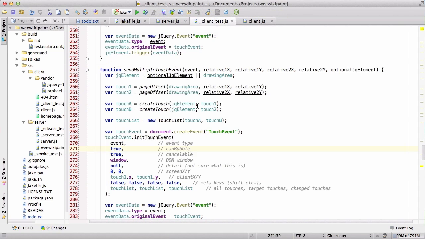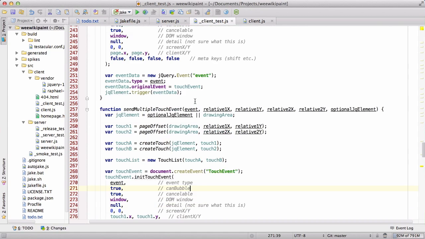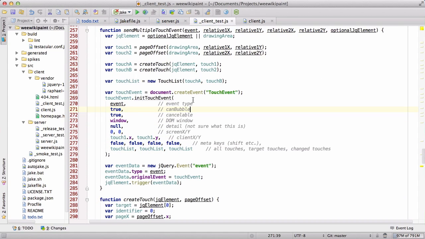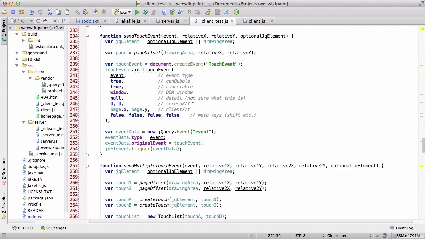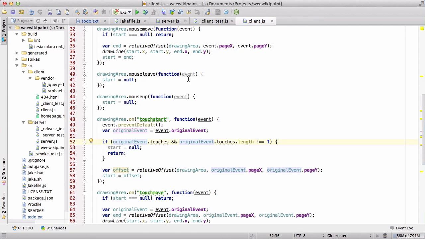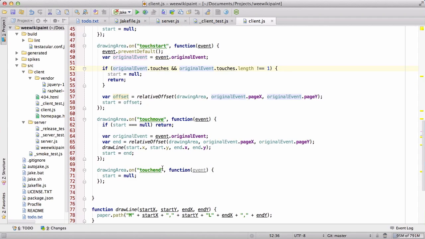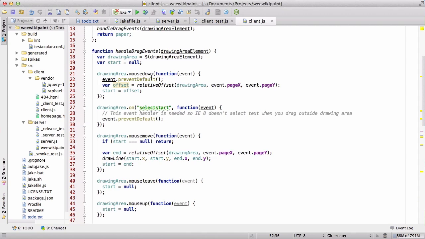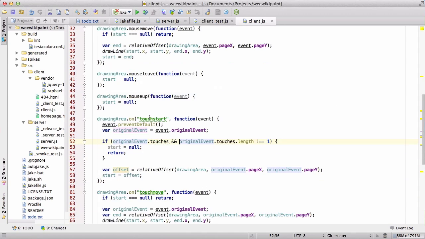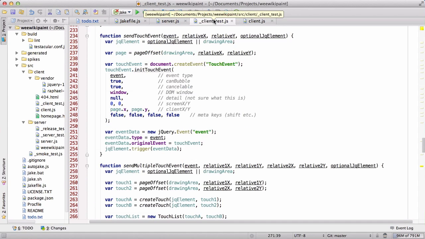In particular, the way we're sending the touch events is really ugly. So this is the code that sends the touch events, and I want to clean that up. The code that actually handles the touch events is not too bad, except that there's all this duplication. Touch start, touch move, and touch end essentially work exactly the same way as mouse down, mouse move, and mouse up. And mouse leave. So I want to eliminate that duplication. So in this episode, that's what we're focusing on, is cleanup.